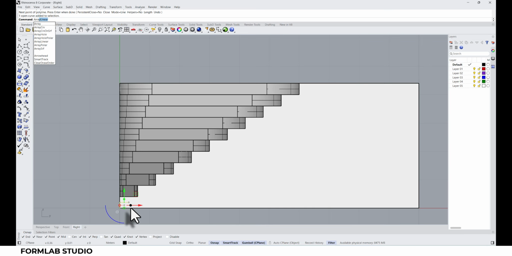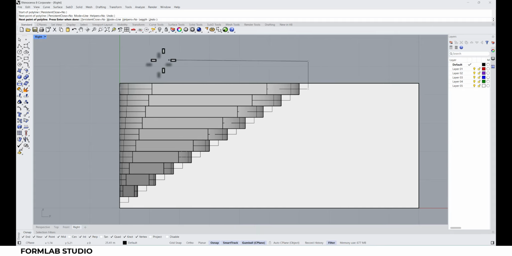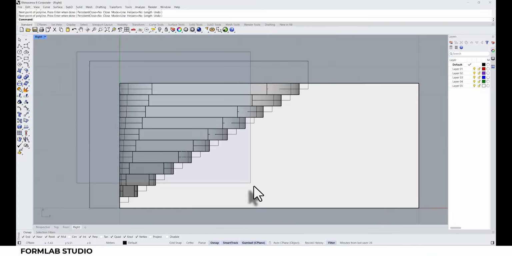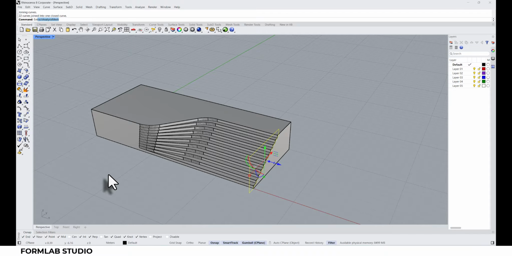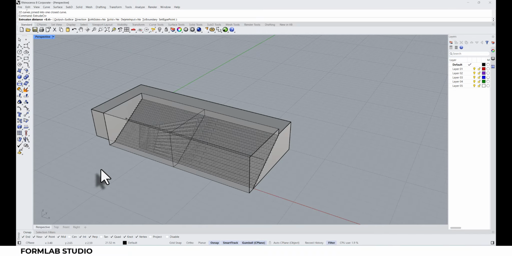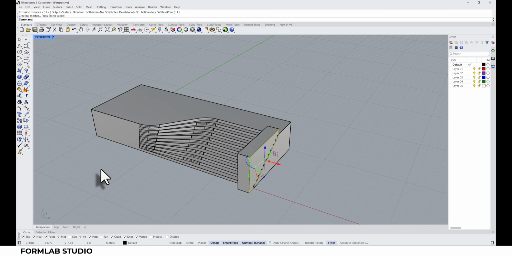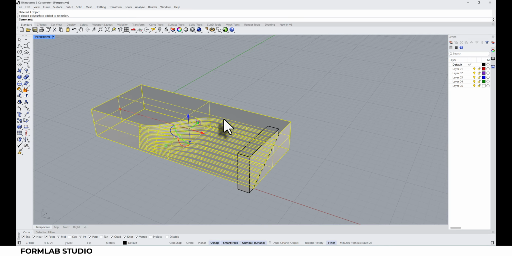Create a linear array. Draw another polyline and join all curves. After that, switch to the perspective view. Then extrude the curve. Use a Boolean difference.